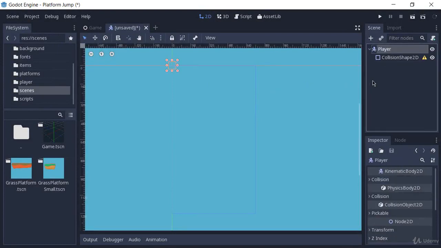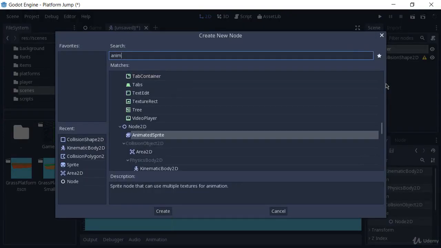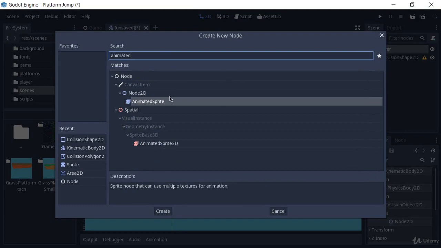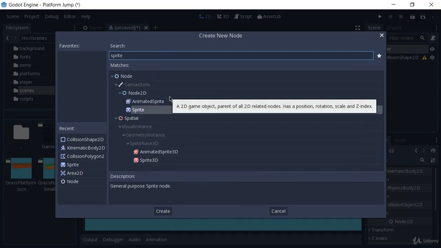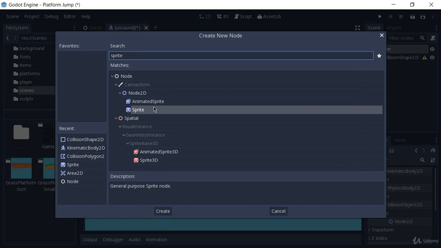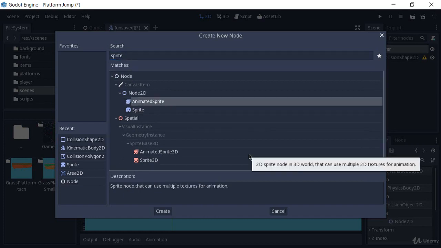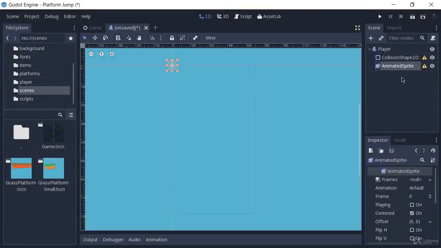And this time I'm going to add an animated sprite. Before that, we would usually add a sprite to our player node, but now we're going to use an animated sprite because we actually want to animate our player using different sprites. And the difference between an animated sprite and an animation node that we used before is that in the animation node we are actually animating properties of our node, and with an animated sprite we are actually changing the sprite each frame so we can get a sense of motion and then create an animation because of that.